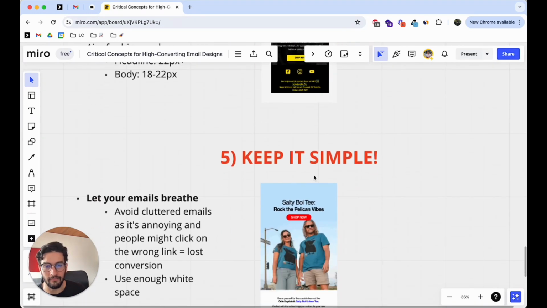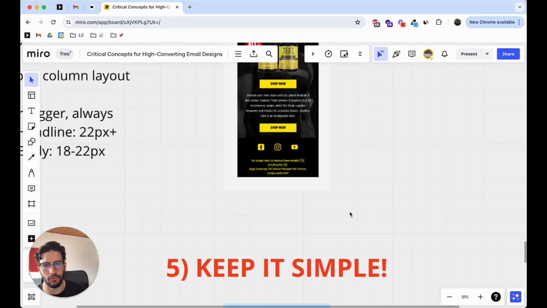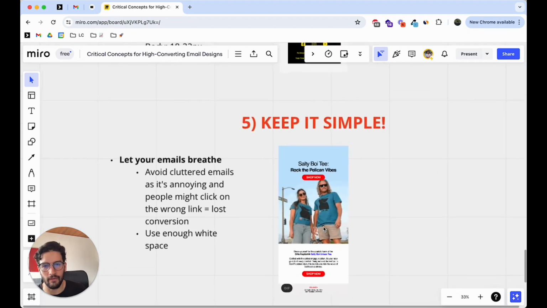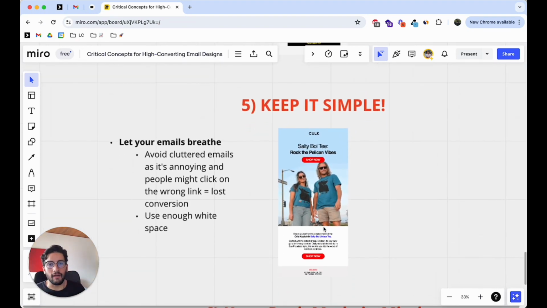And finally, this actually ties back to the previous point about mobile. You want to make sure your emails are simple. For whatever reason, people think people will actually read your entire email. They will not. Most people will only read the first section, ATF, the above the fold section, and that's it. So your email should be pretty simple.